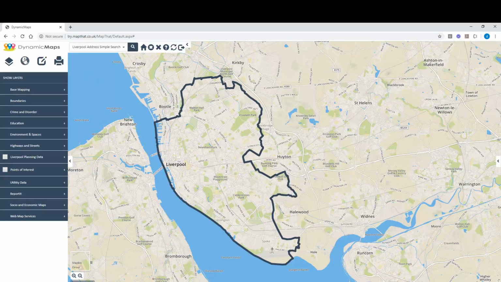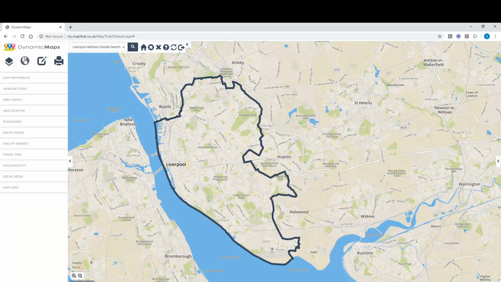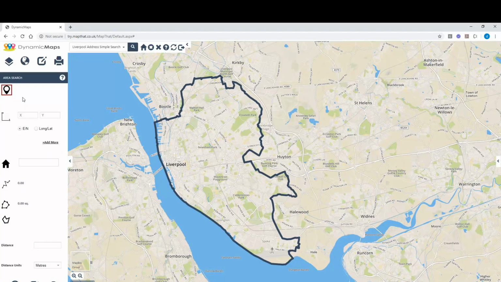The MapThat area search tool is accessible from the Map Tools menu. If we choose area search, we have a number of options. These involve creating individual point buffers, multiple point buffers, buffers around lines, and also defining our own areas. In this example, we'll simply create a point buffer of 2 kilometers from this location. 2,000 meters, press confirm, and there's our buffer.